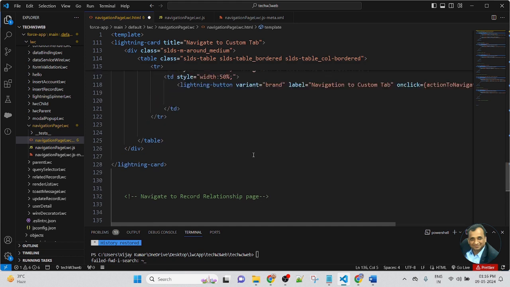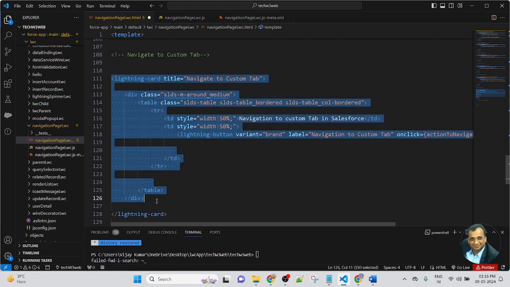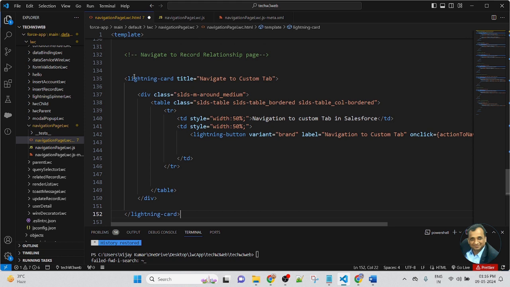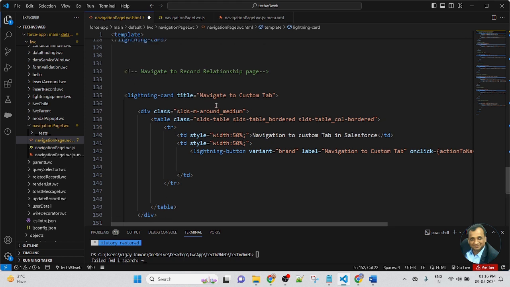Then I will create a lightning card. Here I am copying the lightning card from here and pasting it after the section. First I will change the title. The title will be Navigate to record relationship page. So first I changed the title.